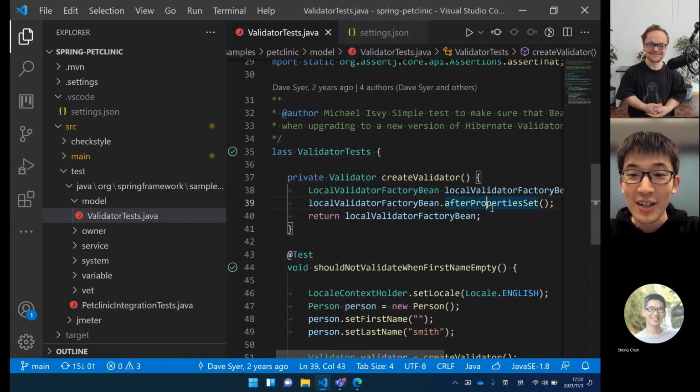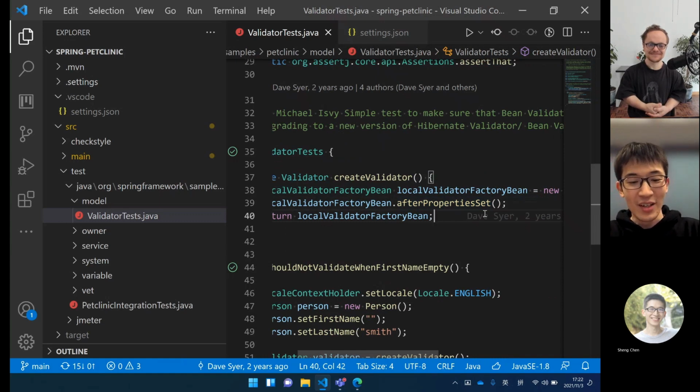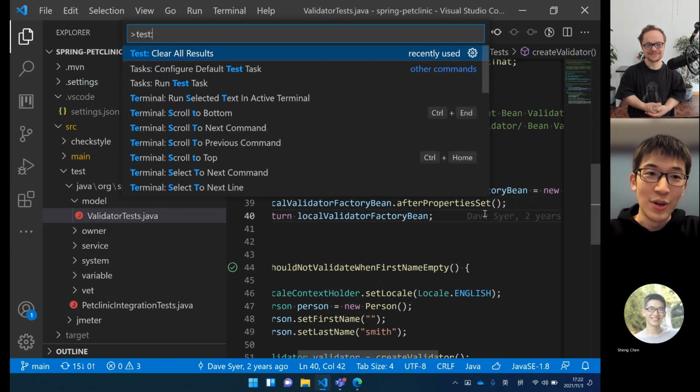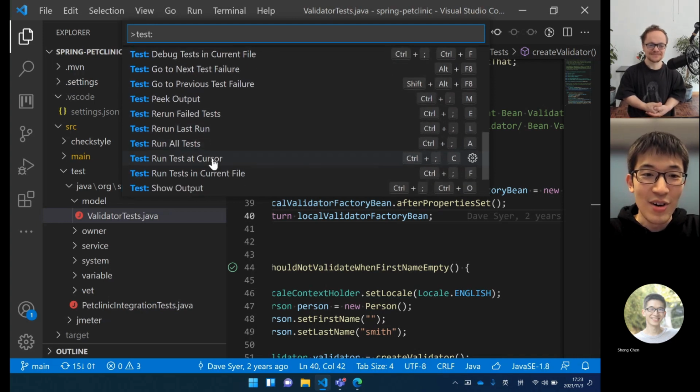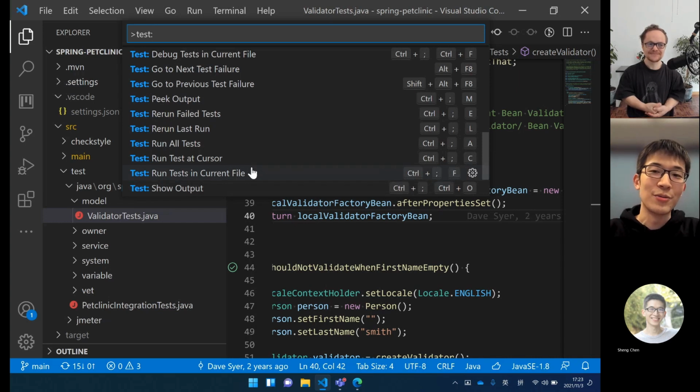Also, you can go to the command palette and search for the keyword test, and you can see commands like rerun, run all tests, run test at cursor, and run tests in current file. These are all very useful and helpful commands that can help our users quickly run tests.